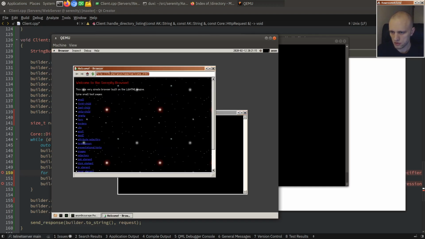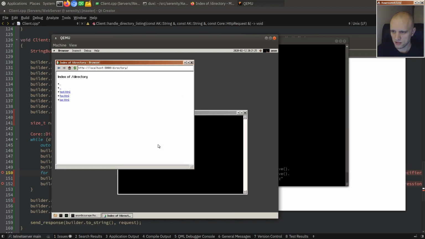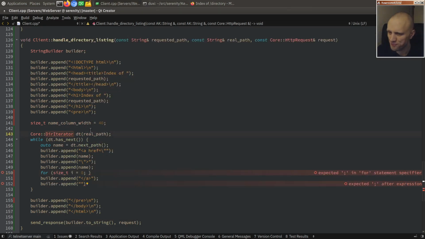Browsely browse. So we'll go to HTTP localhost 8000. That's the start page. And look at that. Isn't it beautiful? It's really cool. But let's switch it up now. So let's do the pre thing.